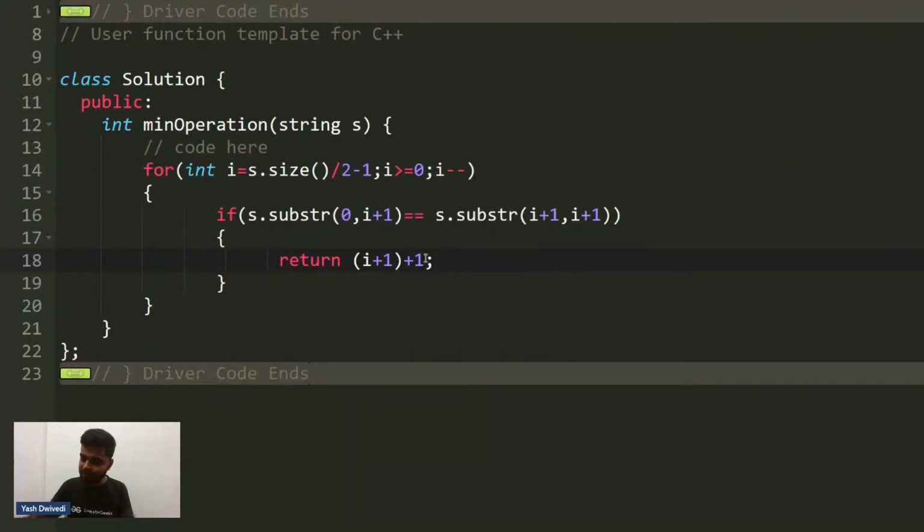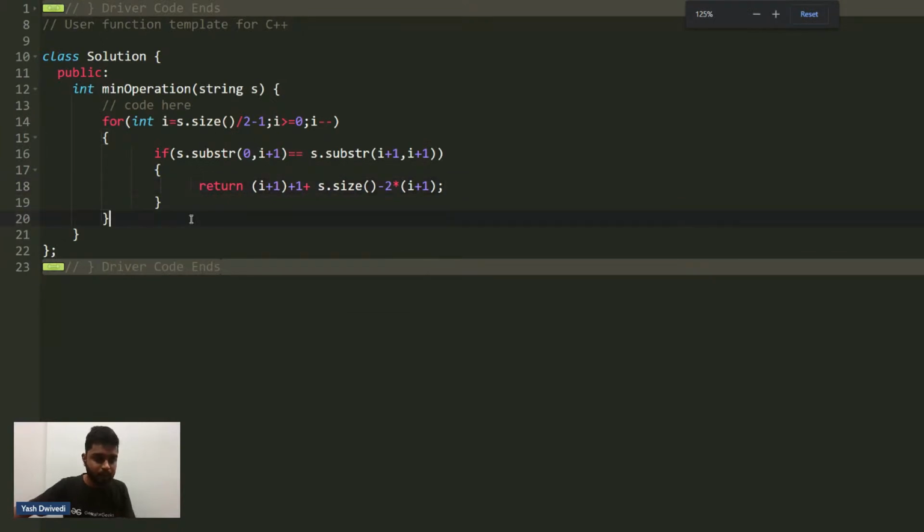Right. So that is why you will add s dot size minus 2 times s of I plus 1, if this is the case.